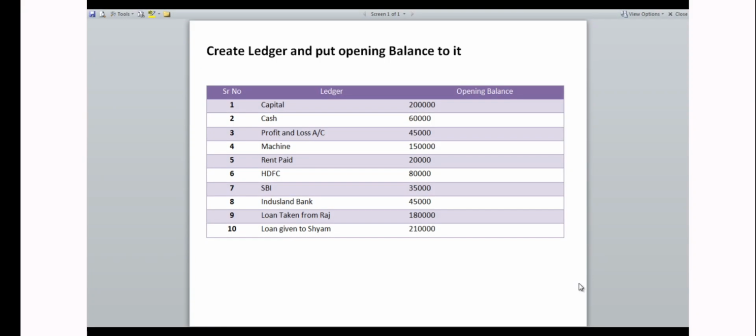Those who have a commerce background will find it very easy to understand, and they are also well aware of what a ledger is. Now here we have taken a few examples of ledgers.